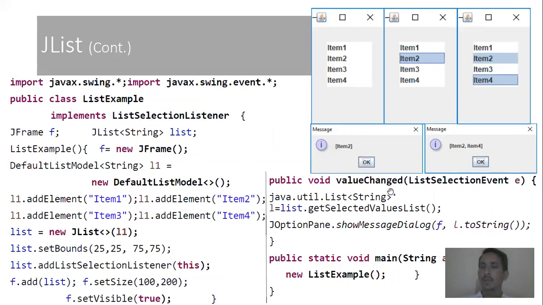In valueChanged, over here we just use this list object. We write list.getSelectedValuesList. It is possible to select only one value or multiple values with shift or control. If we use shift, then it is a continuous selection. If we use control, then it is possible to make different selections. According to that, we can handle it.